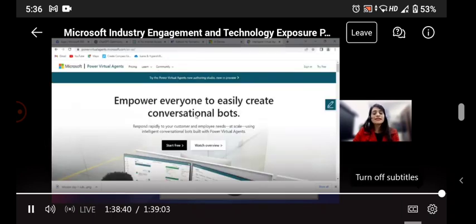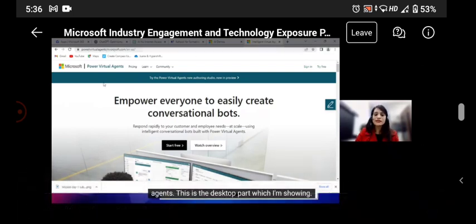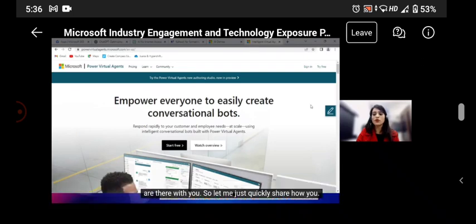So this is where you can create your own Power Virtual Agents. This is the desktop part which I am showing you. You can create in two ways. You can create it in Teams also, as well as you can create it onto the desktop. So both versions are there with you. So let me just quickly share how you are going to create.